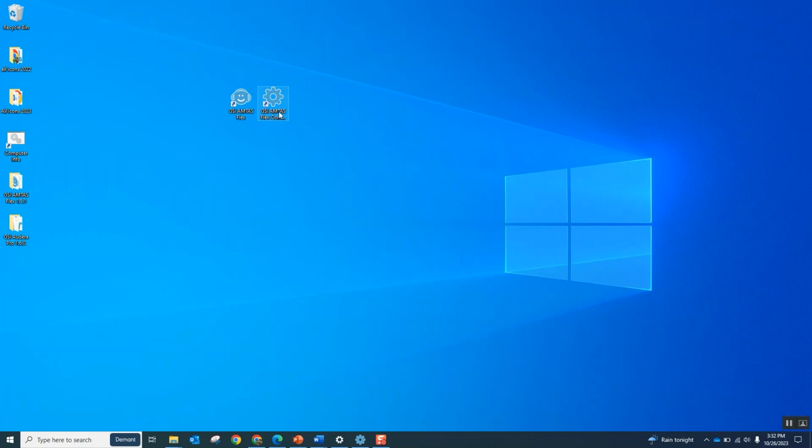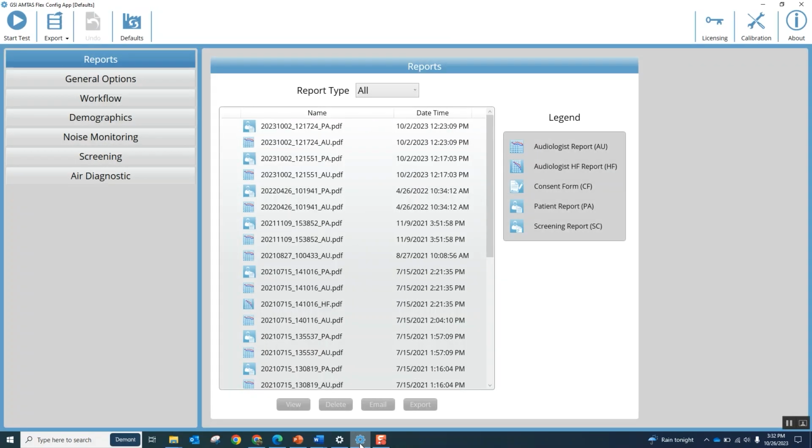So what I'm going to do is open up this Flex configuration application. I already have it open on the desktop, so we'll pop it out. And here's where it opens up to. This is the reports page, and this is the spot where all the reports following the patient test will be populating. There are a couple of different types of reports that are going to be available for each of the different patients that runs through the evaluation.